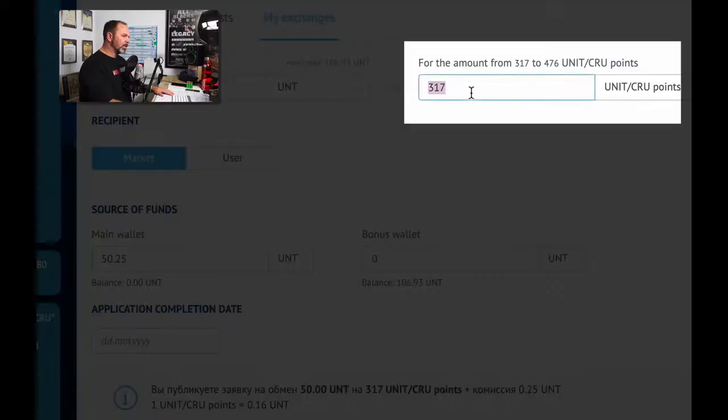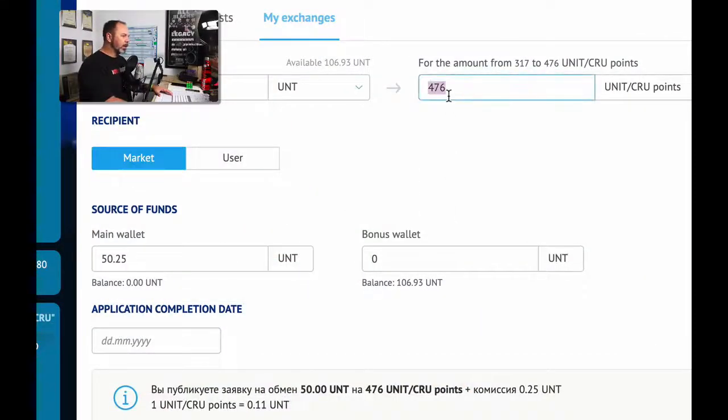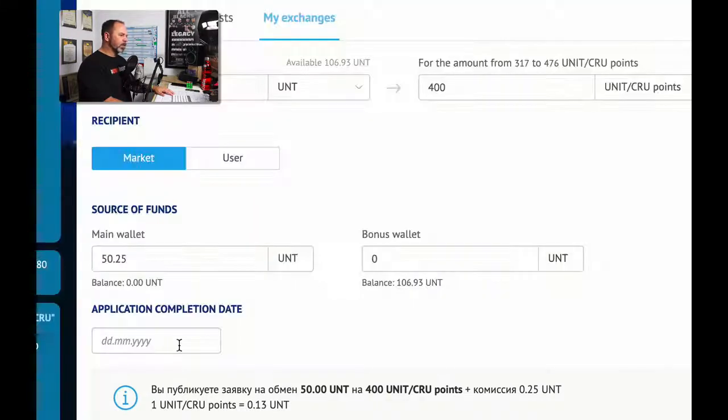Okay, if I went to the other end of the scale, if I went to 476, that would drop it down to, you can see, 1.11 unit. So that would be bottom dollar. That would be lowering the value of the CRU point, if you get what I mean. So what I'm going to do in here, I'm going to say, look, 400 is roughly middle, okay? And as we can see, it is pretty roughly middle. It's 0.13 unit. So again, as before, I would have to choose my date.